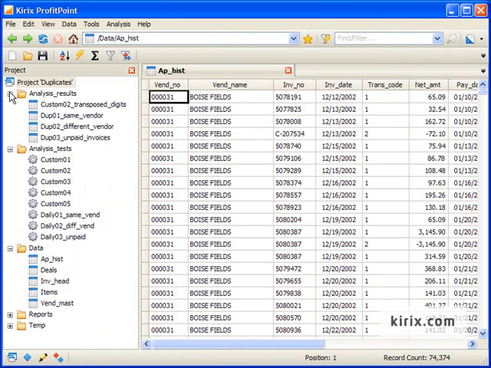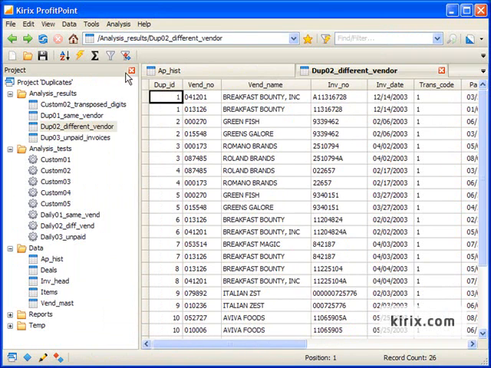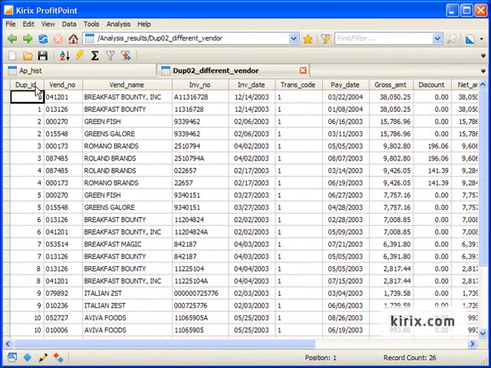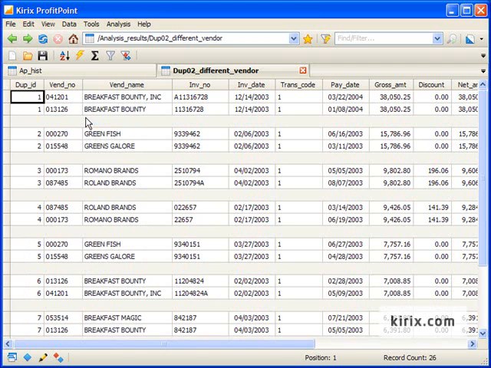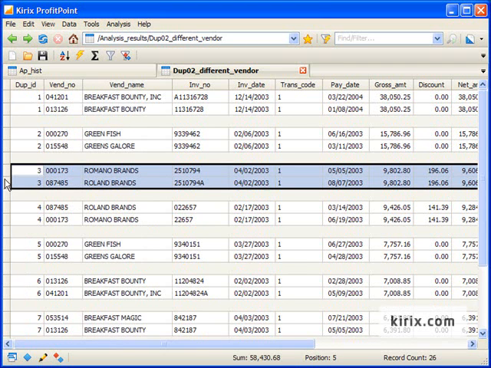Alright, now that the operation is finished, let's take a look at what we have. We'll pop open the results for payments made to the wrong vendor. First, to make things easier to read, we'll create a group break on the duplicate ID field. Now let's look at this third group. We see that the invoice date and the total amount was the same.